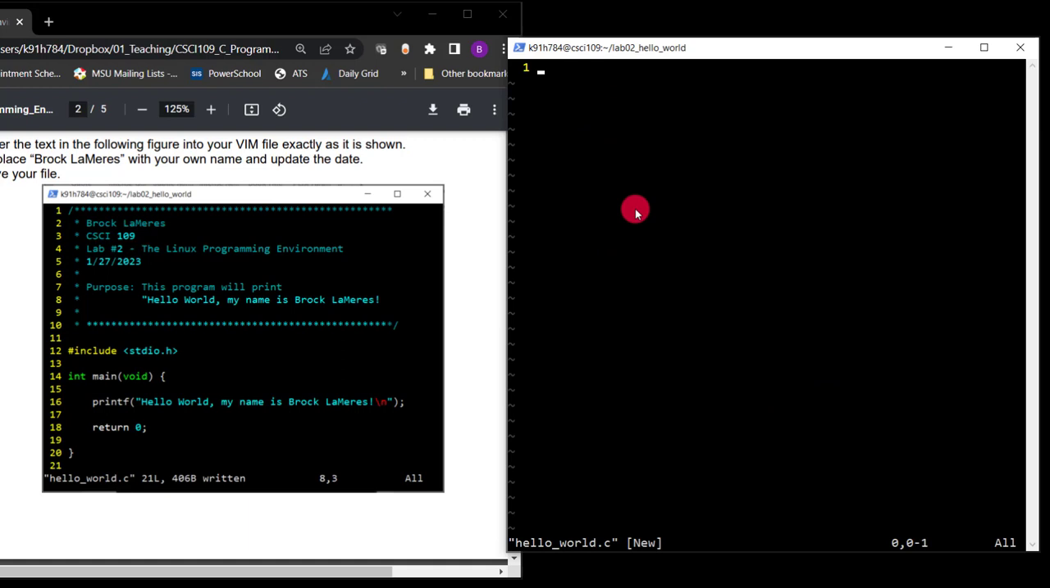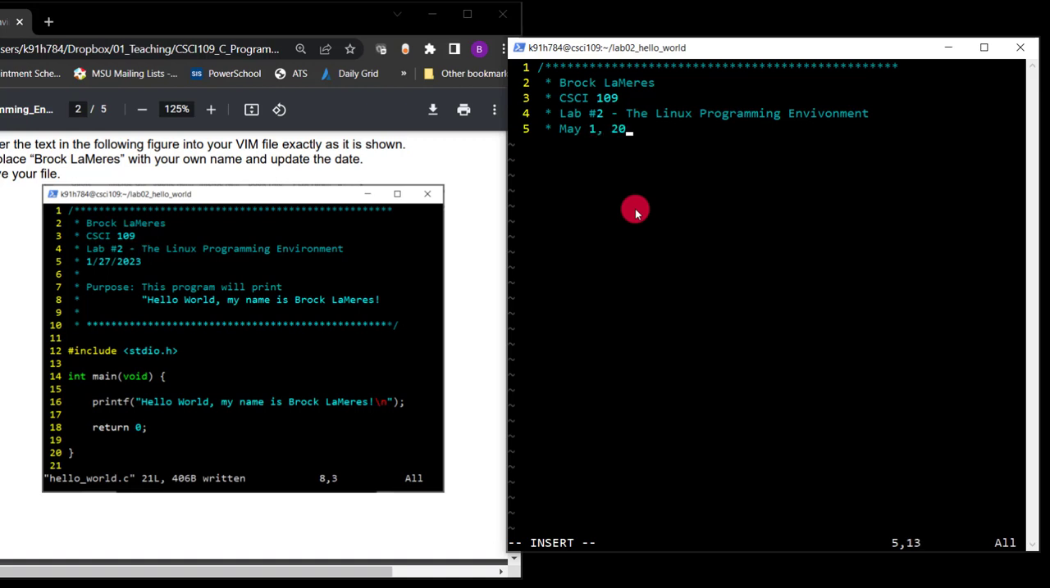So I'm in Vim. I'm in normal mode. To get into insert, I'm going to hit i. I'm now in insert mode, and I'm going to go ahead and enter a slash and then a bunch of these asterisks. This is actually a comment. It's a block comment that we'll learn about. But what I want you to do is put your name so we know who's doing this. CSCI 109, the class. Then let's do lab number 2, the Linux programming environment. And you want to make these nice for every one of your graded deliverables. And then the date, like May, I don't even know, 2023.